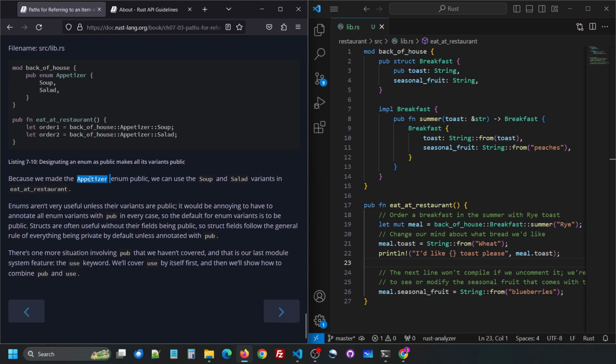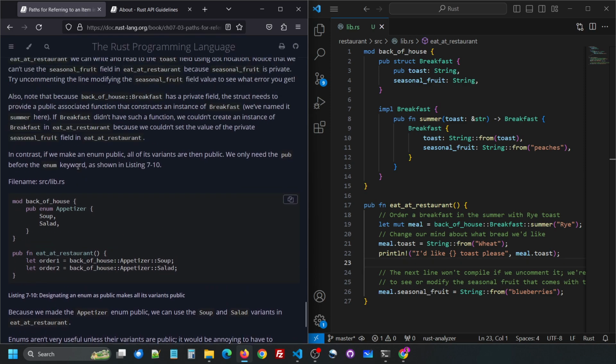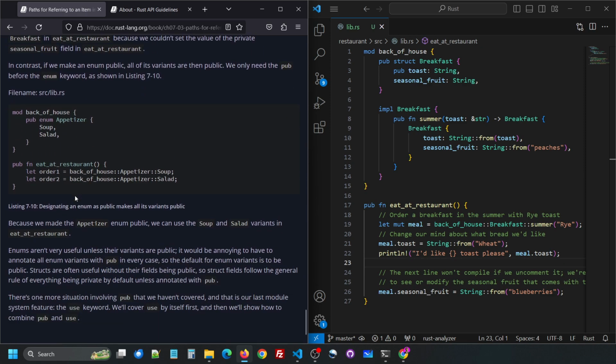Because we made the appetizer enum public, we can use the soup and salad variants in eat at restaurant, right? Like this. Soup and salad. Right, but we're not trying to change them anyway. Of course we can use them. I mean, it's the same as a struct. You can use the seasonal fruits, you can read from it, but you can't assign to it, right? That's the problem. I don't think this example actually covers that.